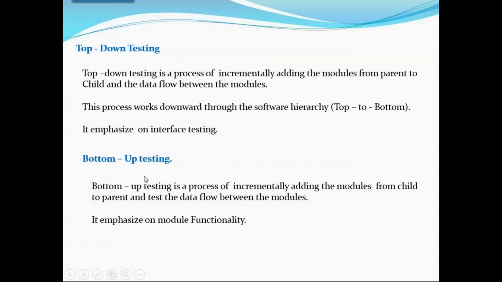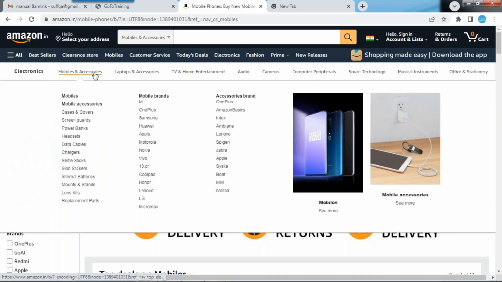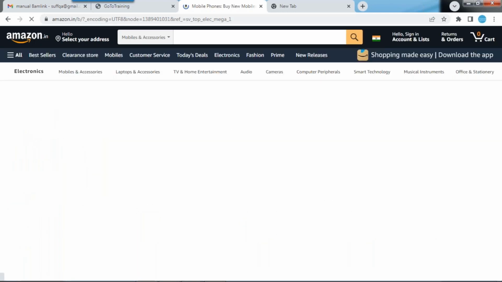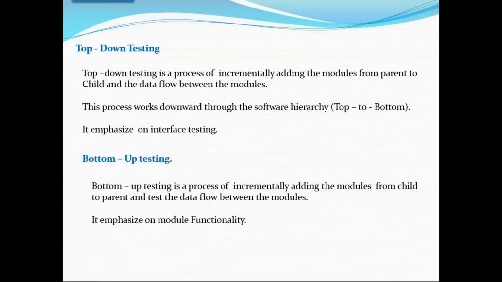And what about bottom up testing? Again, don't confuse here. Vice versa means the reverse. Bottom up testing is the process of incrementally adding the modules from child to parent. So top down testing means parent to child, and bottom up testing means child to parent. The child links are already there. Now I'm adding the parent link. If I click the parent link, the parent link should work. So this is top down testing and bottom up testing.